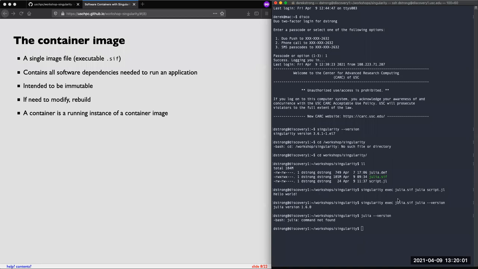So the container image is basically a single image file, as you see there. It's an executable file. Typically, it's going to have a .sif file extension. It's not strictly required. It basically just stands for Singularity image format. And inside of that Singularity image file, it's going to contain all of those software dependencies that you need to run your application.